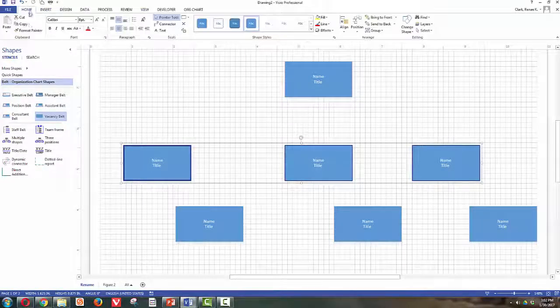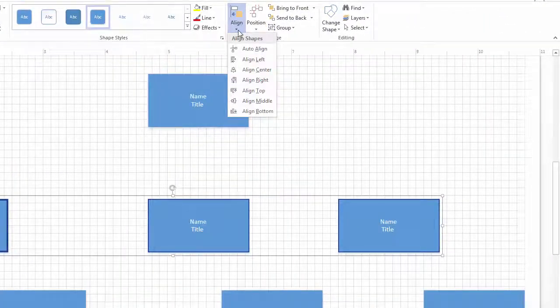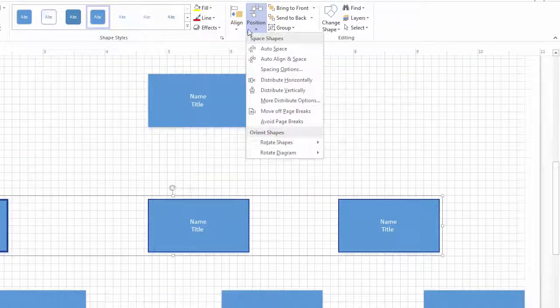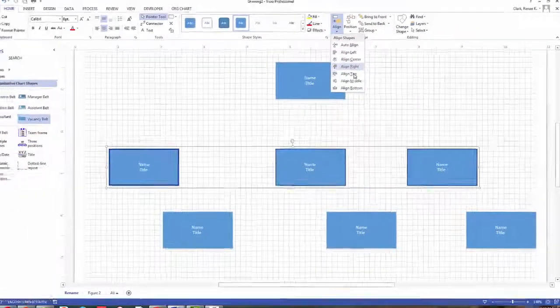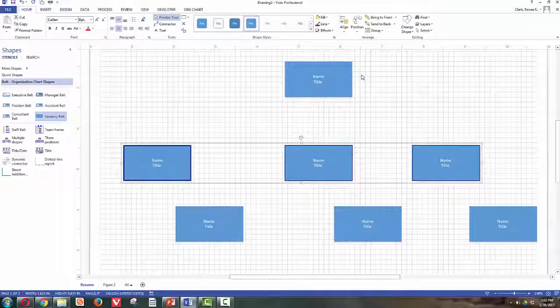Now I'm going to go back to my home ribbon and I'm going to use that align and position function. Over here in the arrange group I have the align and I have position. I can use align to make sure they're all truly lined up. So I'll select align to top and then all 3 of them are definitely aligned where the top of each of those boxes is exactly even.